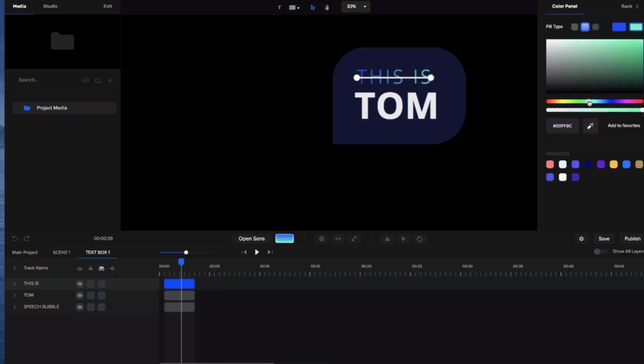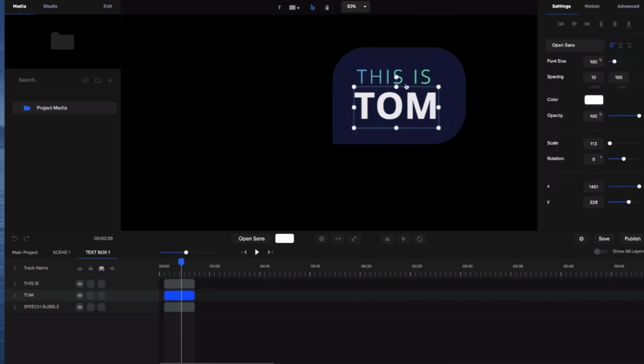And it's really that simple to go through and customize these templates. They're really fully flexible because they've all been built inside the software. And I've got my other text down here.